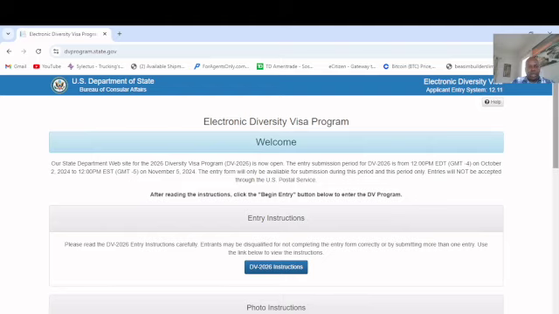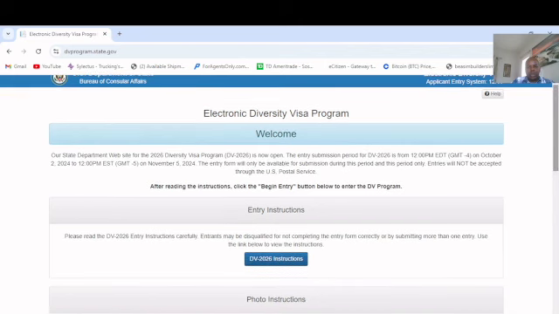Once you click on it, it's going to open a page like this. At the top here, it's going to say Diversity Visa Program and the welcome. And here it has to say the Department of State website for the DV diversity visa. This one is now open. Make sure this is an authentic website and all the information from there.